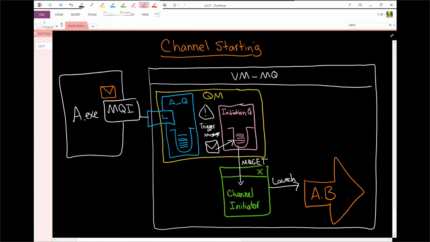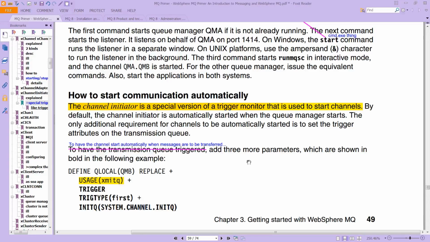This channel is going to be turned on. So the channel was here, but it wasn't running. It wasn't turned on. And this is the same scenario as we had seen with b.exe, but now it is a channel. So here is that in writing.